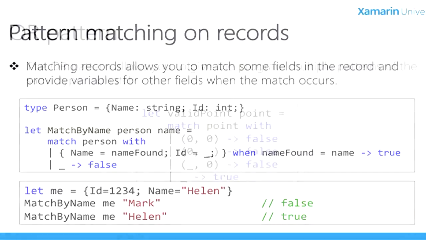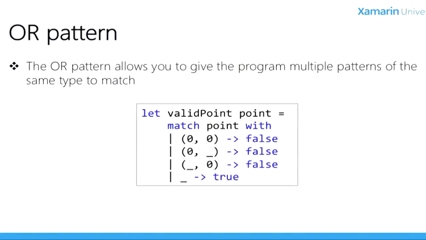And often when performing pattern matching, we'll have multiple patterns that return the same values. As an example, here we have a valid point method, which is looking for 0 coordinates and returning true or false results.